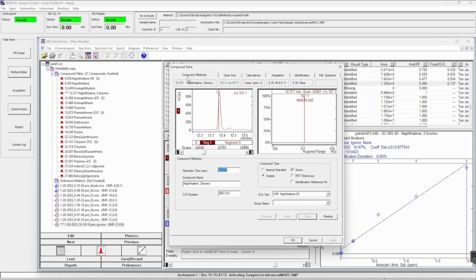We can easily, in compound attributes, edit the retention time. We can do that by left-clicking, and it will move the flag there. We can change here as well if we've forgotten to add an internal standard, or we want to use a different internal standard, or group it. We can add that here as well.